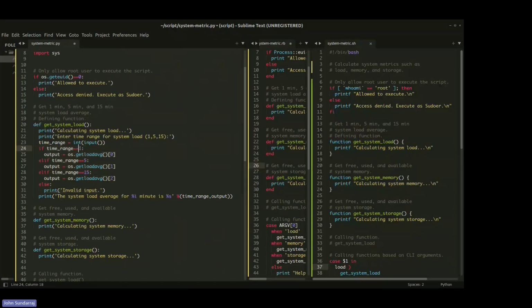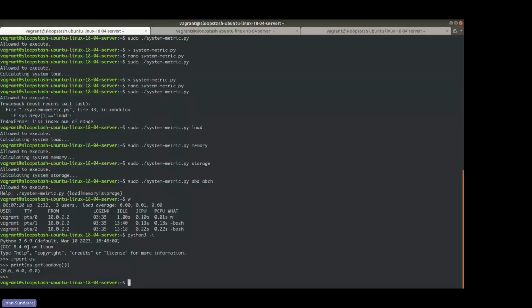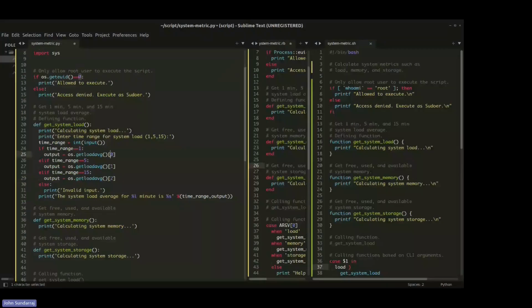If the time range given by the user is 1, you run this API. For 1, 5, 15, you run this API and take the value 0, 1, 2. I showed what the output will be. So you see 0, 1 and 2, and that's what I've given here. And if the user is trying to play with the system by giving faulty arguments, you need to say, I think you are wrong.